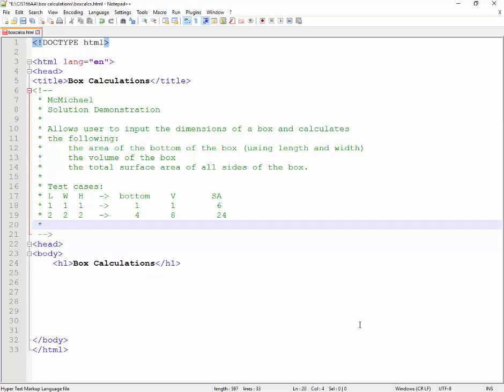For my third test case, I wanted numbers that are a little more realistic or complicated, however you want to look at it. So I just made them up. As I was typing into my calculator, I used a length of 4, width of 7, height of 3, and so the bottom of that box is going to be 28 square units, whatever units we're using, square inches, whatever. The volume is going to be 84, and the surface area is going to be 122.